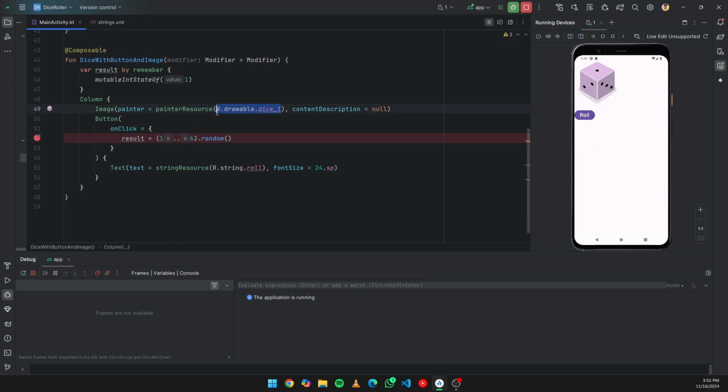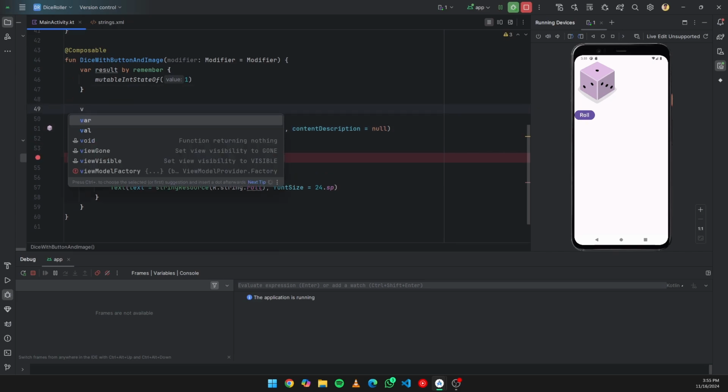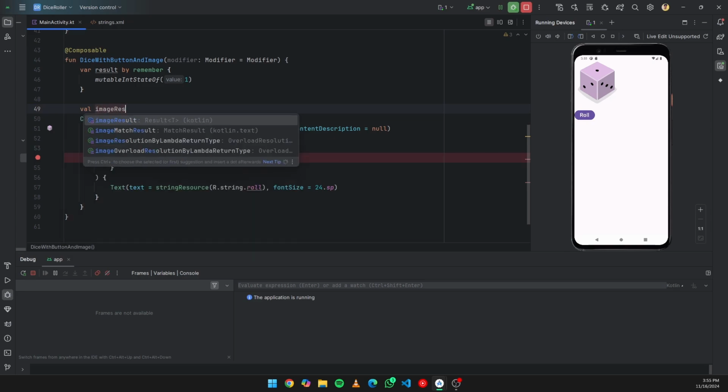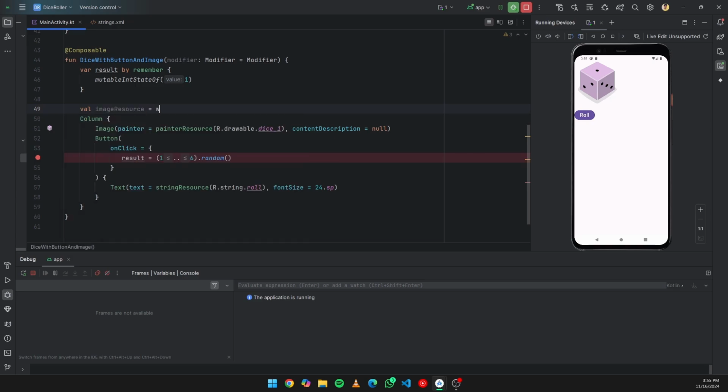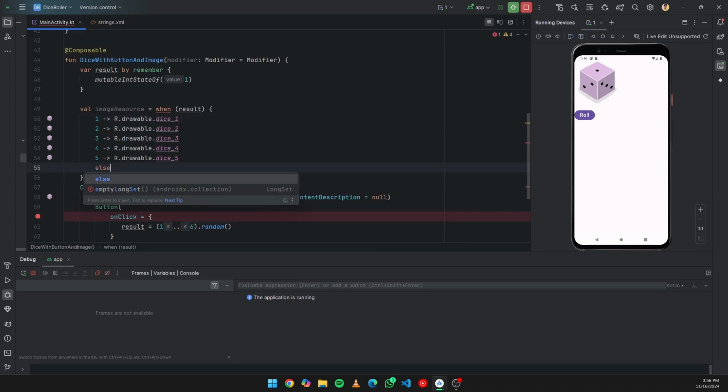The reason is that we are giving a static value of dice1, and we will fix that by creating a val image resource variable, and we will assign that from a when statement. If the result is 1, then we will give R.drawable.dice1. In the else statement, we will give it R.drawable.dice6.